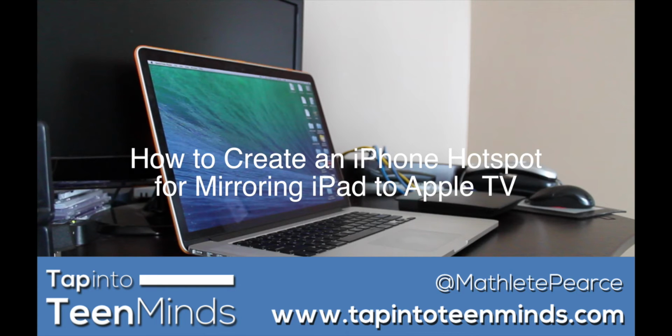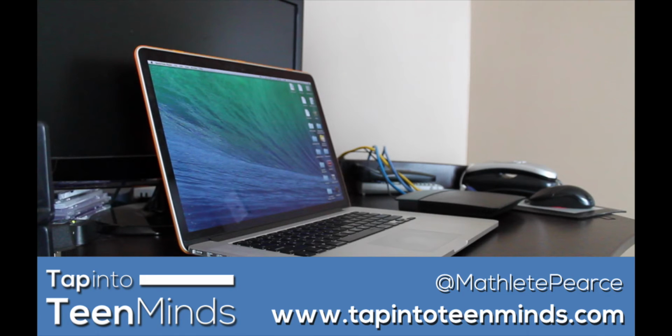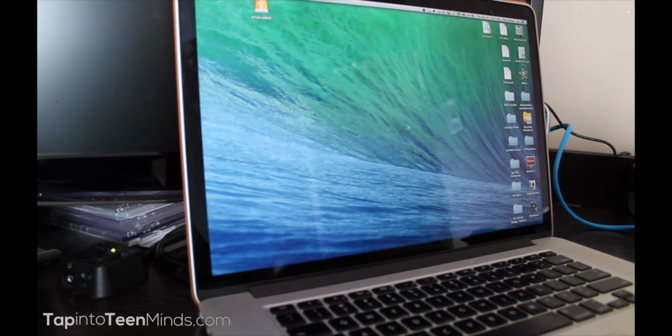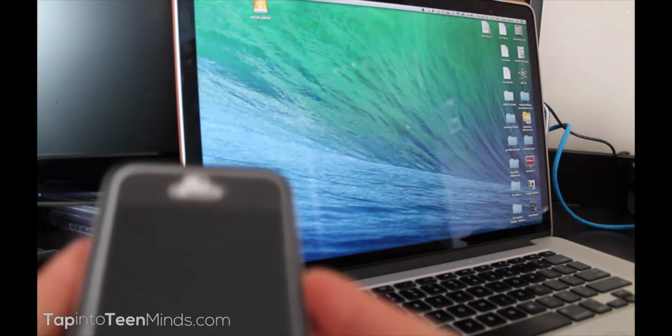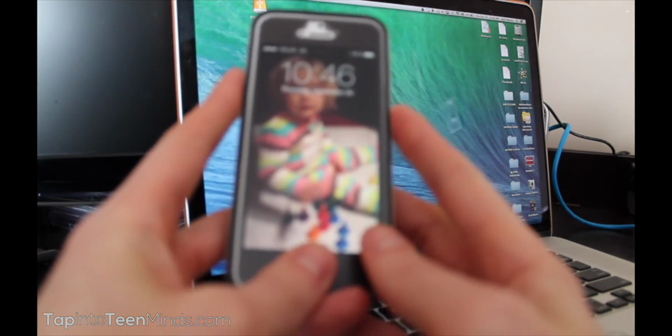In this video, we'll teach you how to create an iPhone hotspot to mirror your iPad to an Apple TV. First, we will use our iPhone to create the hotspot.